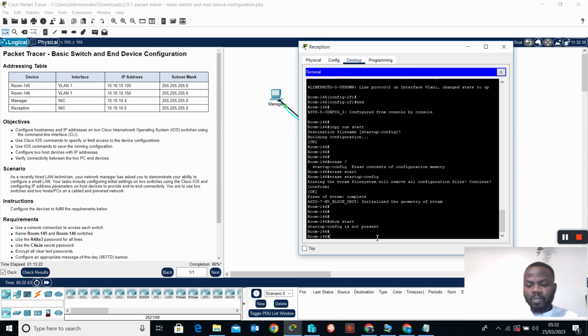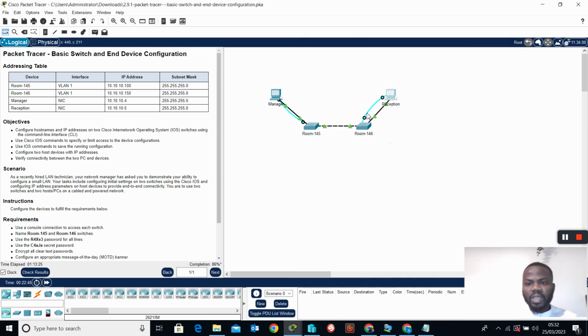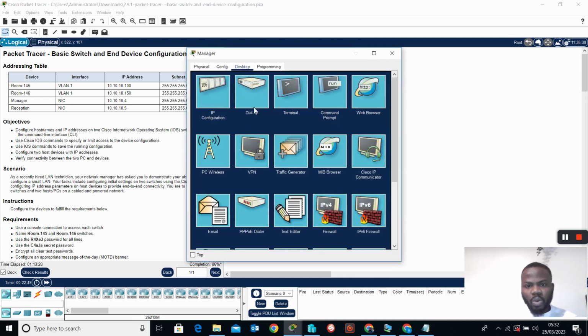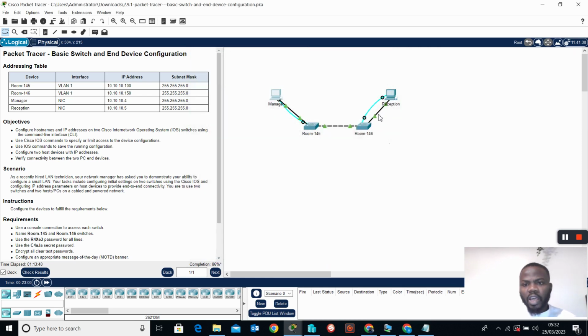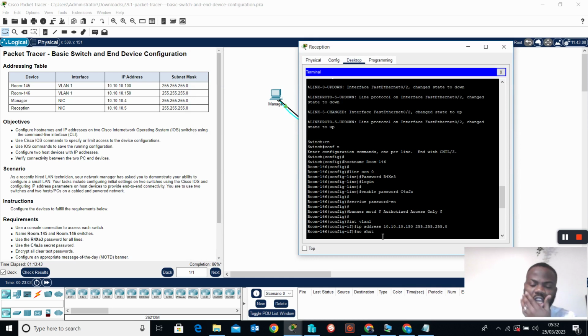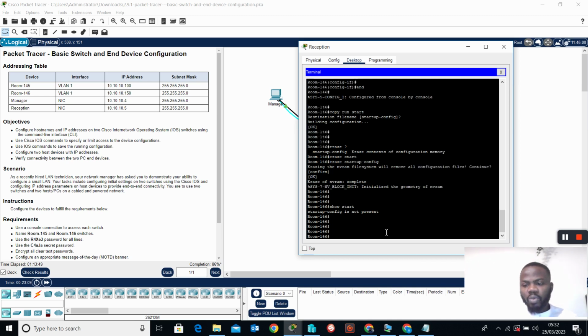But one other thing, if we ping this PC from the manager again, it will still be working. We are still going to have replies even though we have deleted the startup config. Can you see that's working? That is because on this switch you have only deleted the startup config. Your running config, which is the configuration that is running presently, is still on your switch. So if you really want to lose everything after you have erased it, you need to reload this switch.